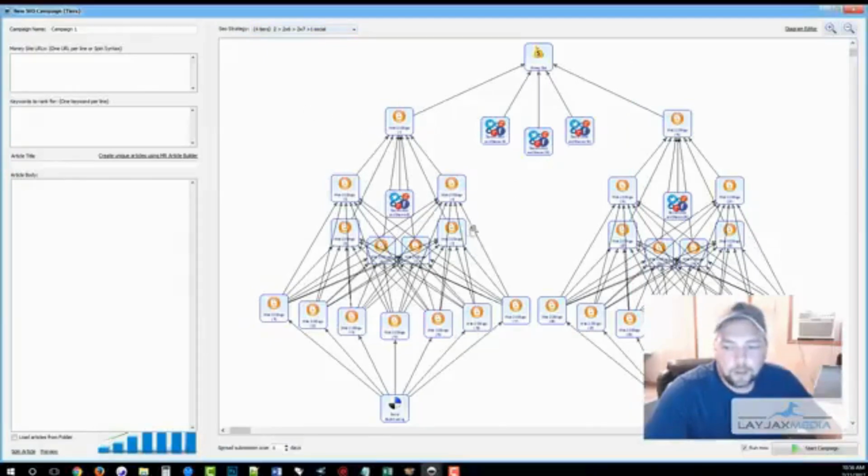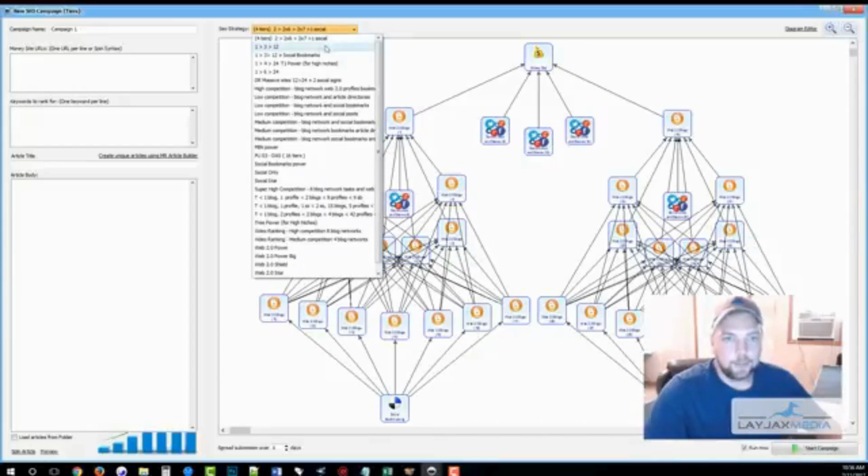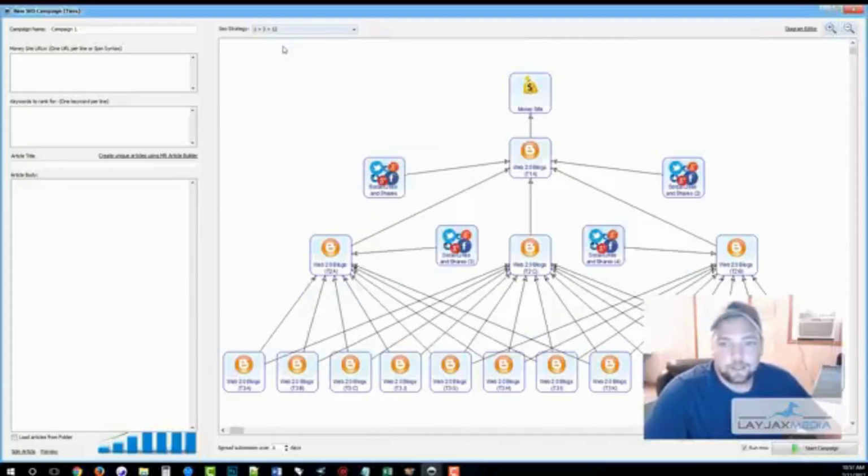Okay, so one of the most recommended diagrams to use is the 1-3-12, and they recommend using this first on any video, any website, individual web pages that you want to rank, and it does very well of creating a lot of high authority to that individual video or page, as well as boosting it in rankings.